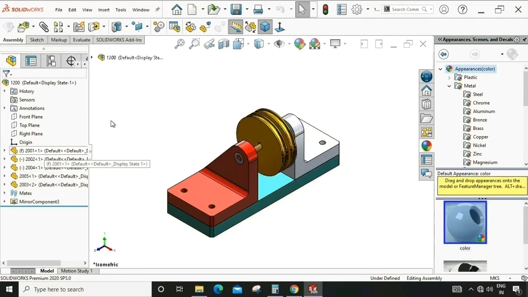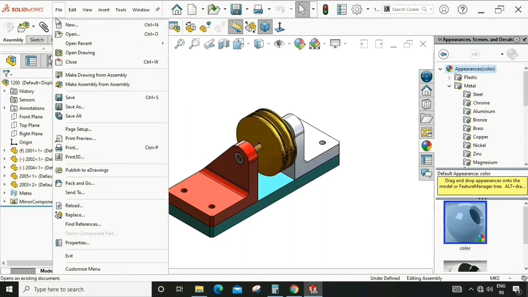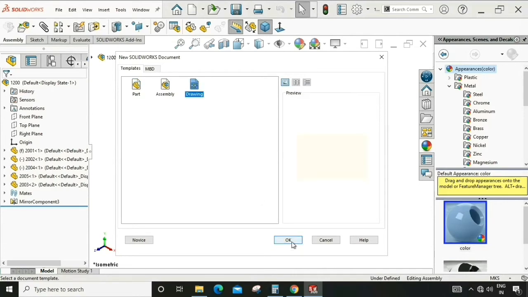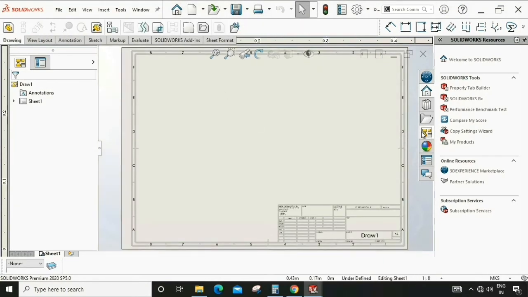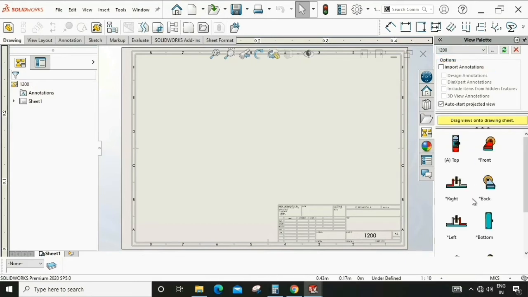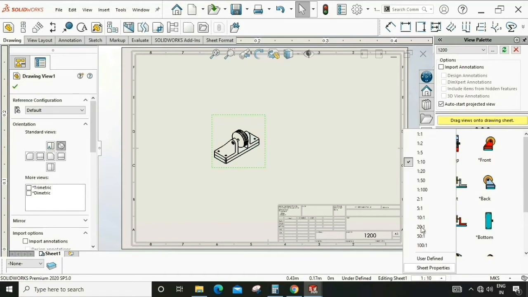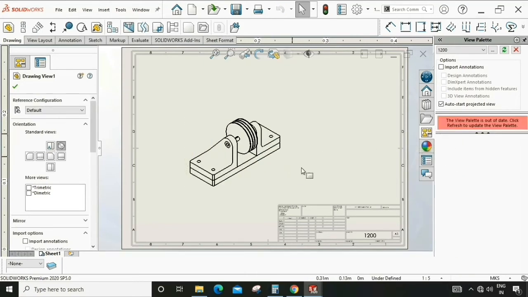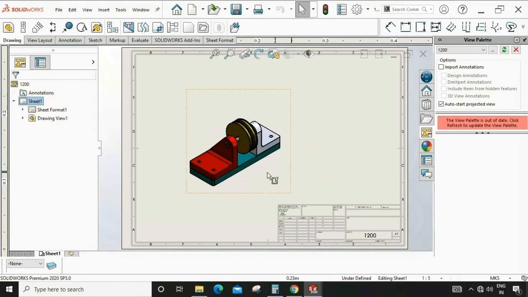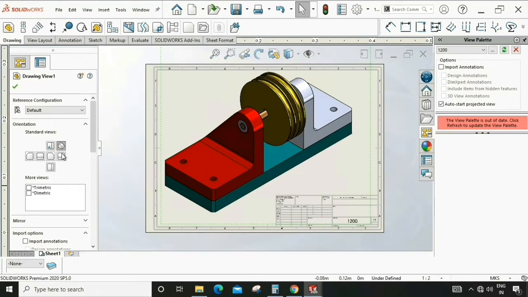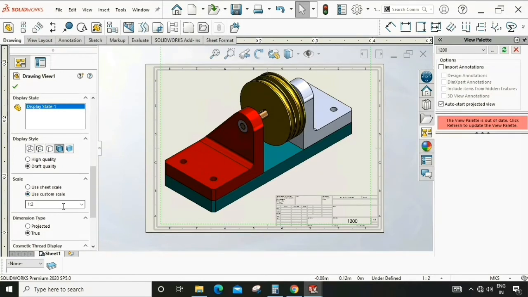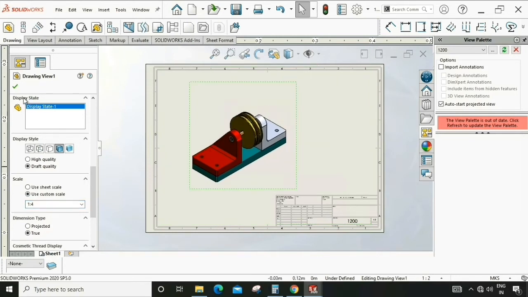Now go to file, new, and create a drawing. Select A3. Fine. Call that assembly in the drawing, the isometric view here. Okay, it is small, so adjust the sheet size. Now it is a decent size. Okay, it is big; the previous one is the right size for this sheet. You can also change via custom scale if it does not fit in sheet scale.